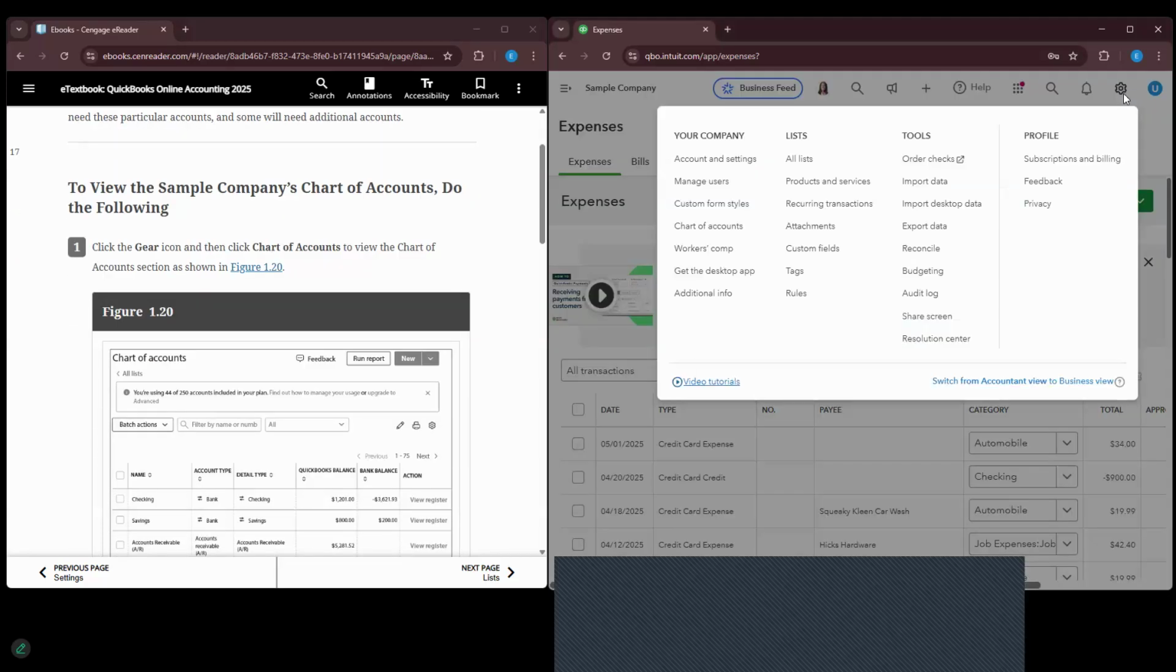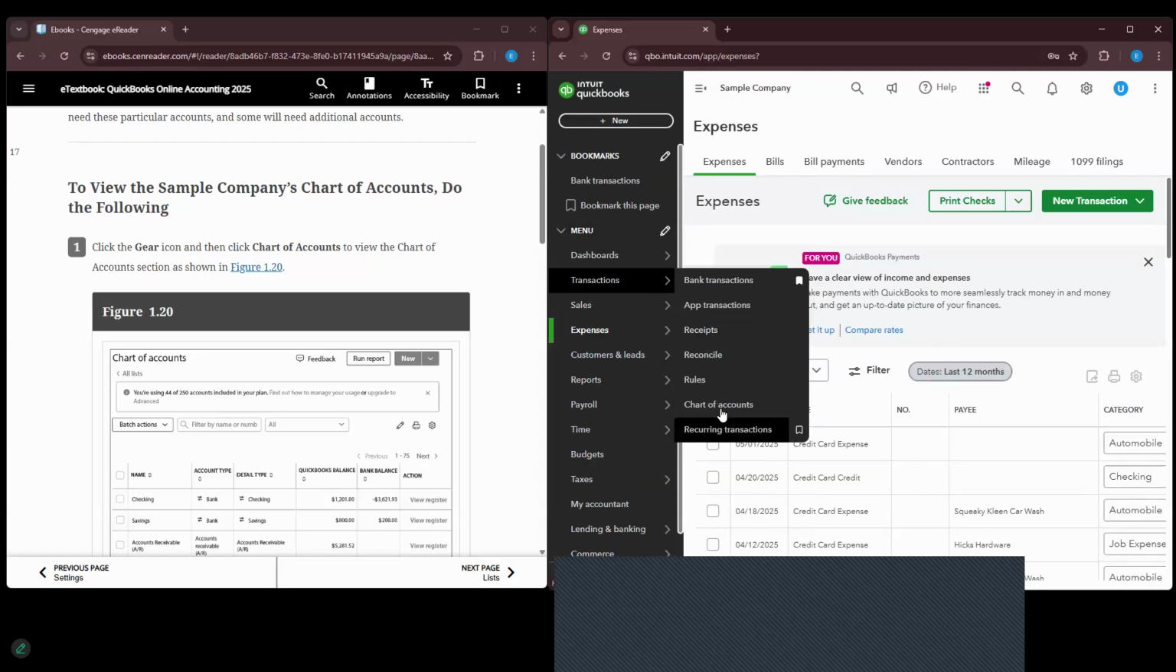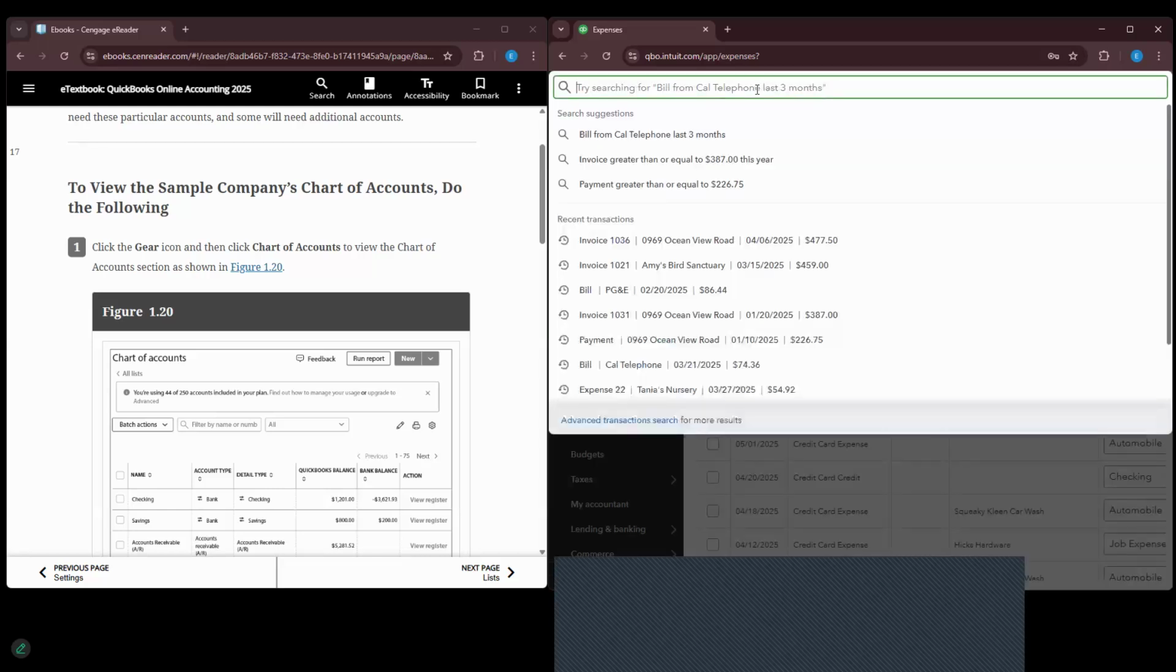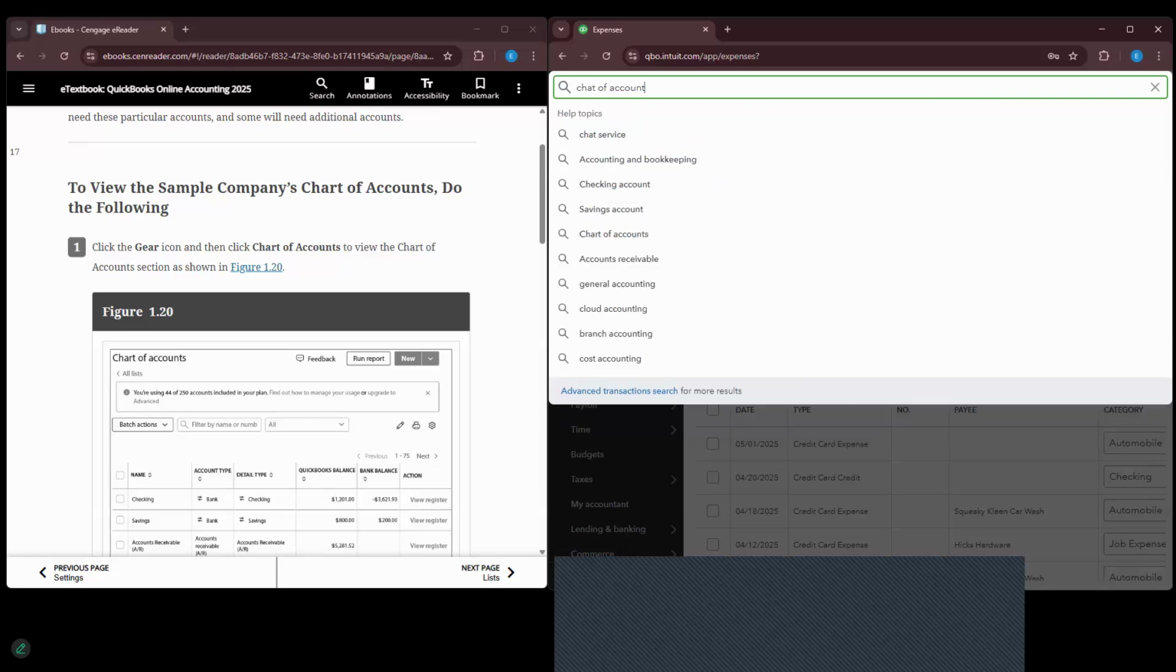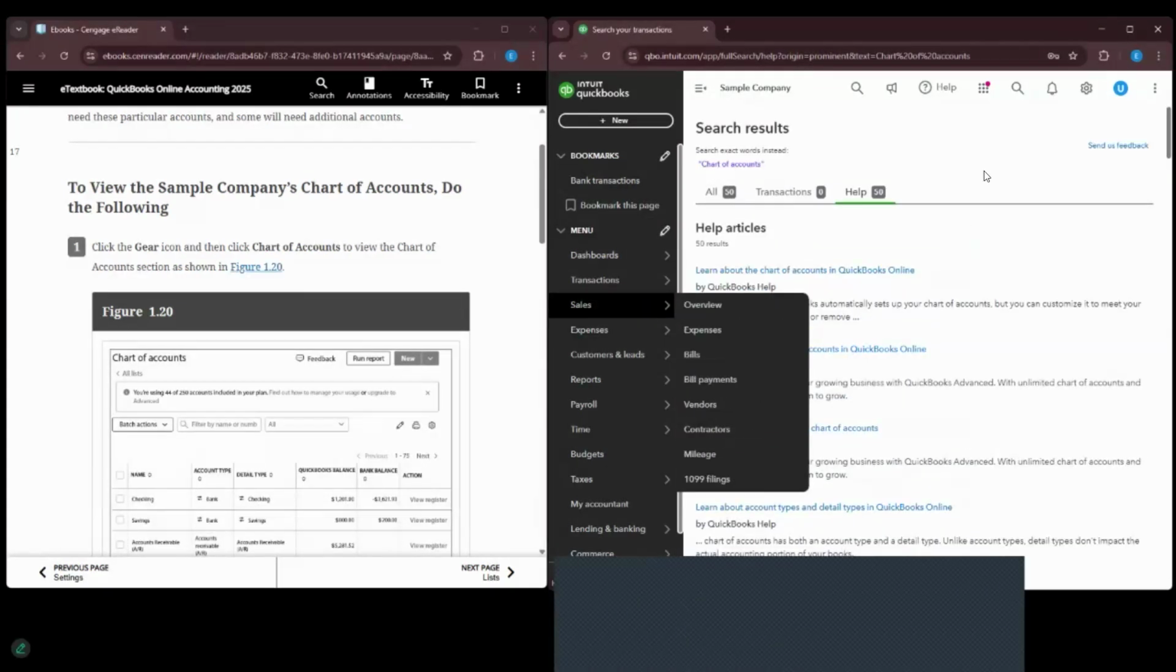So we click the gear icon, and we can go to chart of accounts, and just keep in mind there is more than one way to access the chart of accounts. So if we go back to our navigation bar, if we go to transactions, we can also access the chart of accounts here if we wanted. And let's say you weren't watching this video, if you go to the search bar, the magnifying glass, chart of accounts. So there's multiple ways to do the same thing in QuickBooks Online. So we look for our chart of accounts. So these are just different ways to navigate in the system.